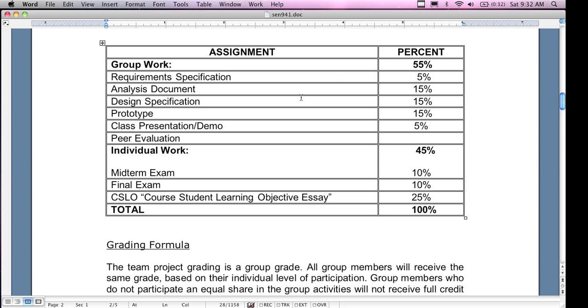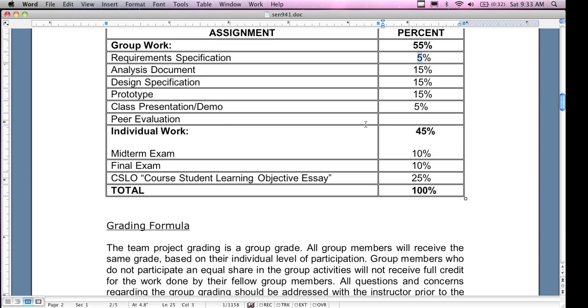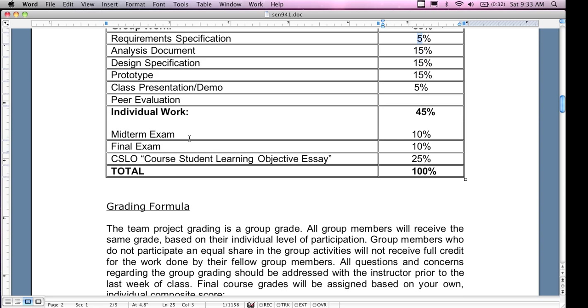But the point breakdown is only 5% for the first deliverable, 15, 15, 15, you know, analysis, design. And I'll go through what these documents are in the first lecture, actually. And then the individual work, what we have is a midterm, a final, and this thing called a CSLO essay. CSLO essay is worth 25%. Midterm and final are only 10%. The only item on this list that is in class is the final exam. All of the others will be activities that you'll perform.